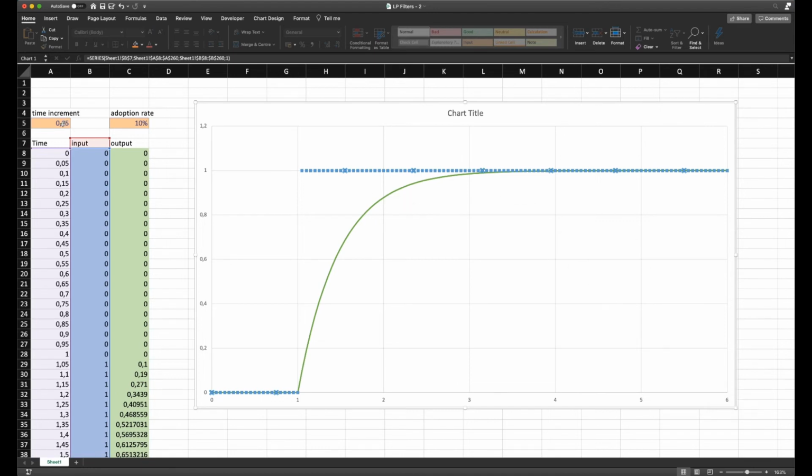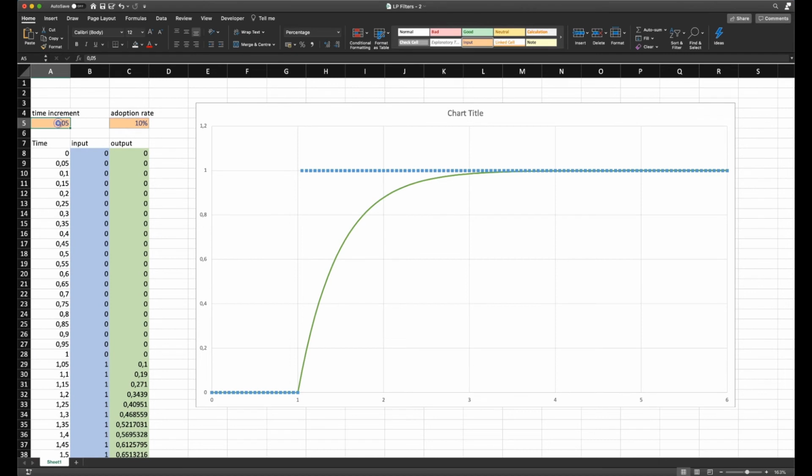And so what you can see, if I increase the time increment or the frame rate at which it is being processed, then this thing will react quicker. It will behave as if it was a quicker filter. So be aware that the adoption rate as well as the time increment, or the processing frequency, so to speak, influences the behavior of the filter.